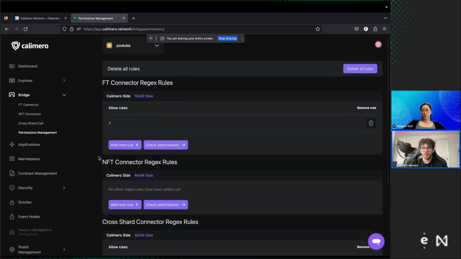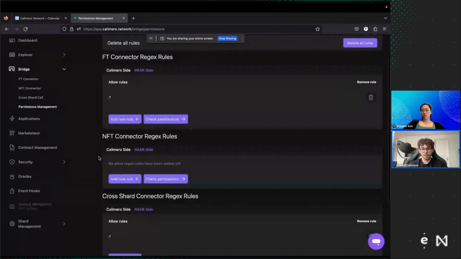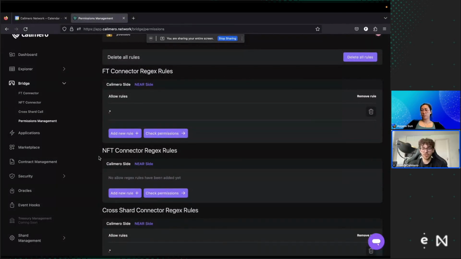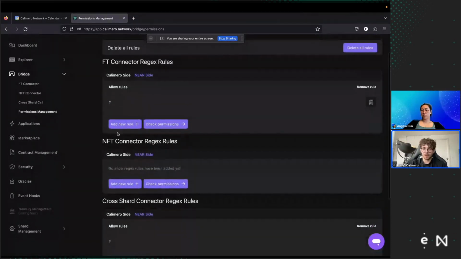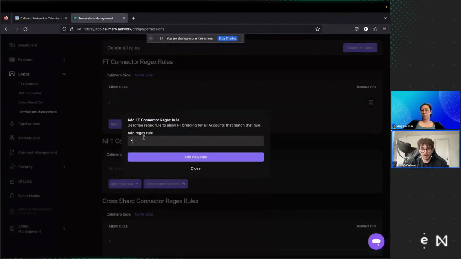This will allow you to give access to certain accounts that you want, or deny access to certain accounts that you want. You can, for example, do star.calimero. So all the accounts that are going to be able to call the FT connector are going to have to end with .calimero.